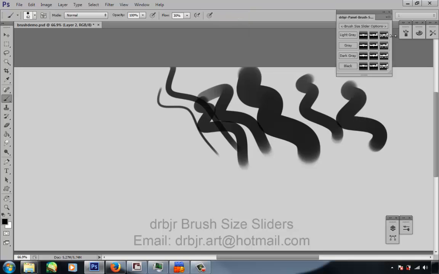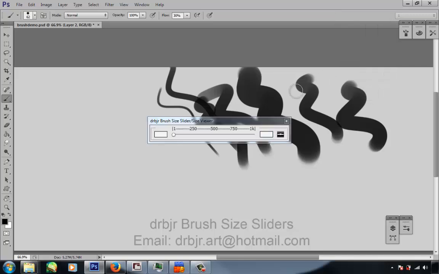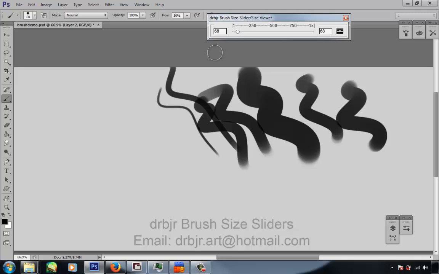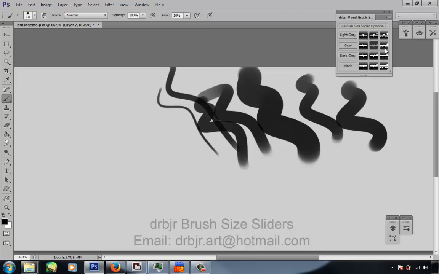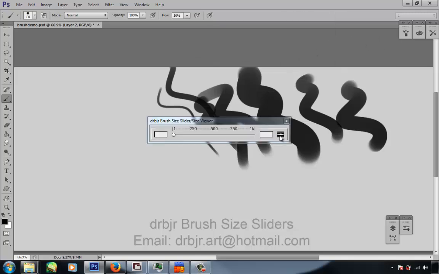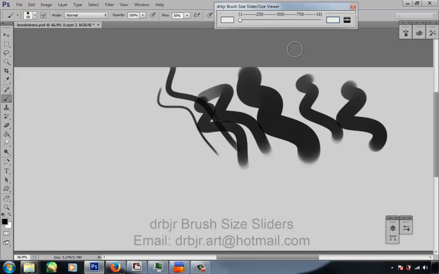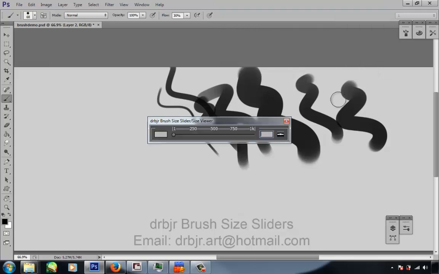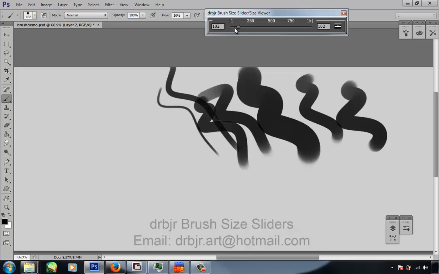You have 3 different versions and you have 4 different color options. I'll show you each one real quick. This one goes with the light theme. This one goes with this theme like I've been using. And they open in the middle of your screen, you just move it around. And this one goes with the dark.